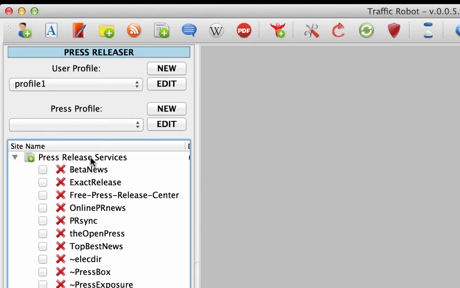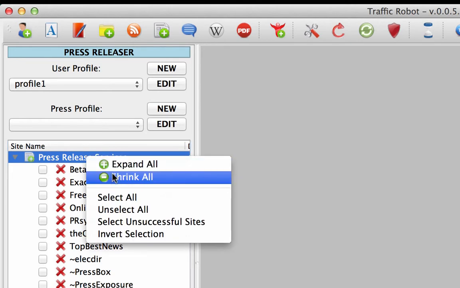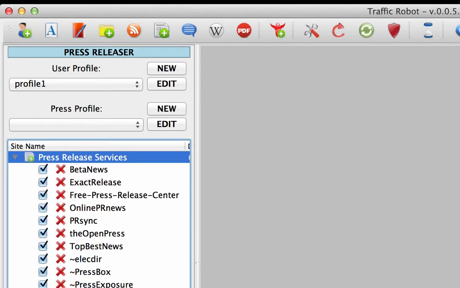And again, to submit to any of these sites, you highlight press release services, you highlight it, select all, and you hit go. This is for any of the sites that you need to submit to.